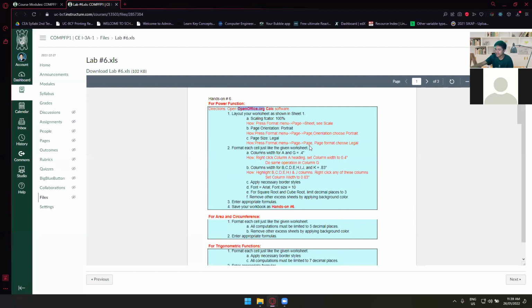It's just that it has a different orientation, maybe, where you can find that specific format. Like for example, the scale for the portrait, for the legal, it has a different location. But all in all, everything is pretty much the same. So you have to use this specific configuration, okay, 0.4, 0.83, and so on and so forth.